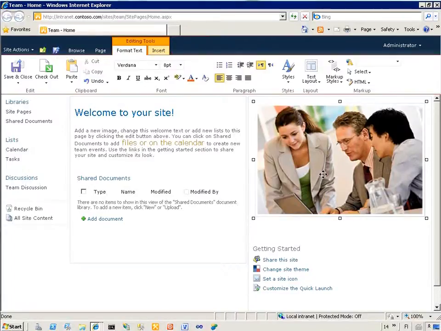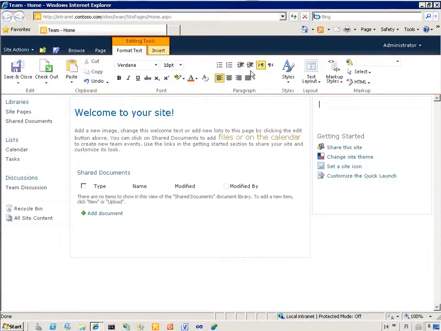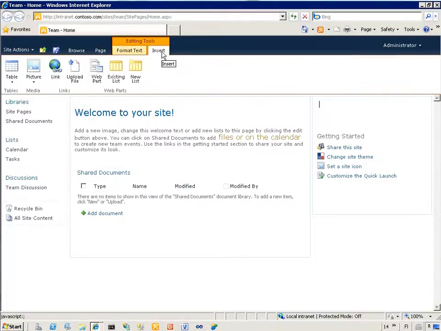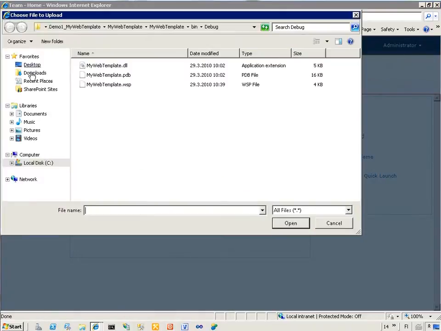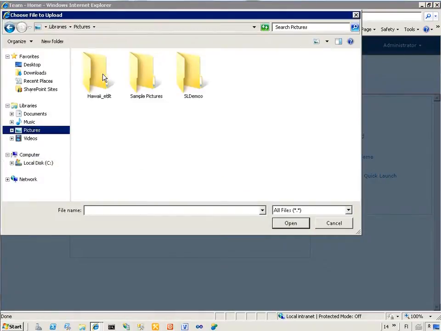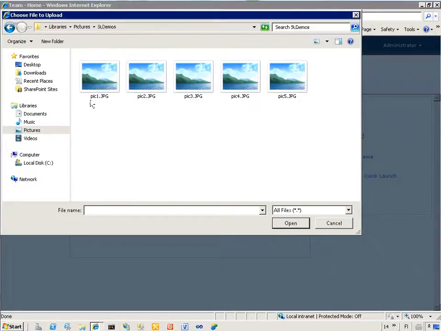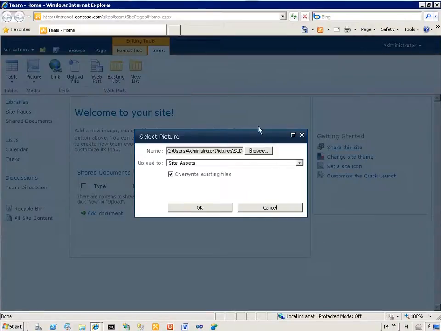Let's actually get rid of this image and replace that with a new image, just to demonstrate how simply we can edit the page. So from the Insert tab, let's add a new picture from computer. So we're going to upload a new picture from the pictures library, and I think I have here some image available which we can actually use.